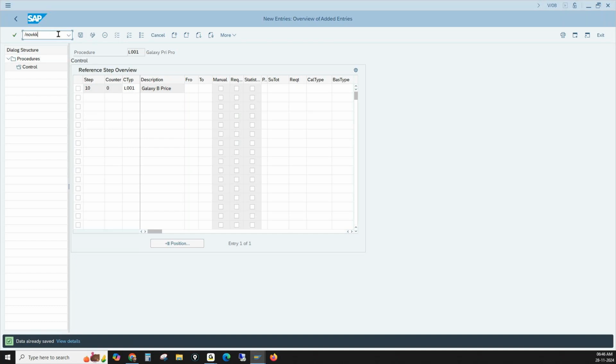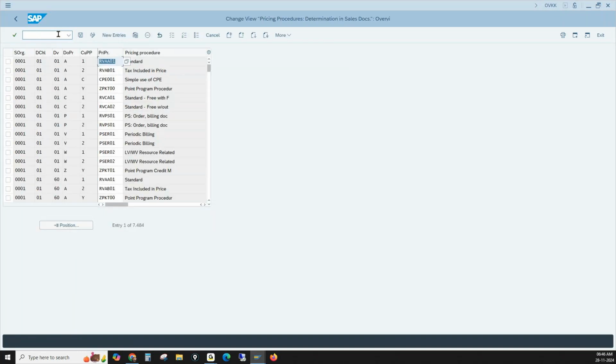Very important T code. On the pricing procedure determination, there are 4 to 5 questions. Out of the 4 to 5 questions, you will face one question in the interviews very, very frequently. Okay, so first thing is the T code. What is the T code for pricing procedure determination? OVKK. And as I told you, this step we do only once. We don't repeat this every time when we do condition technique. We set it up and we leave it.